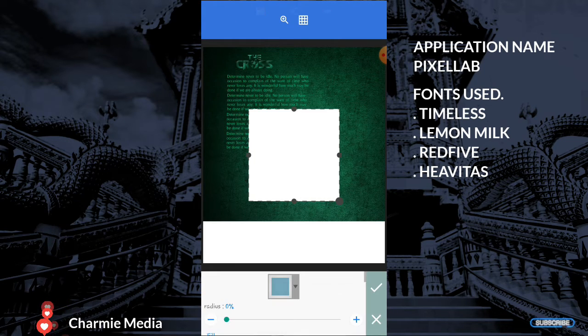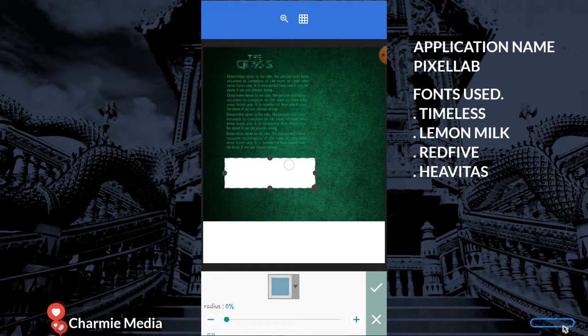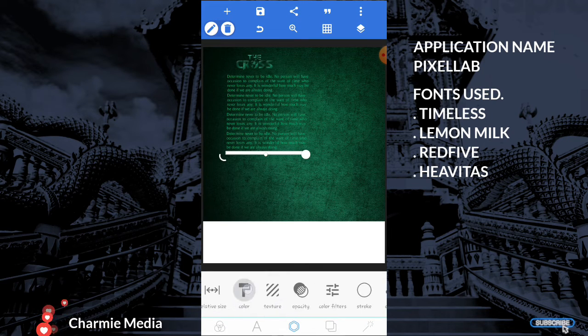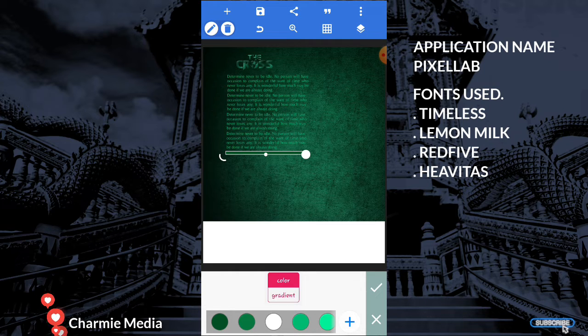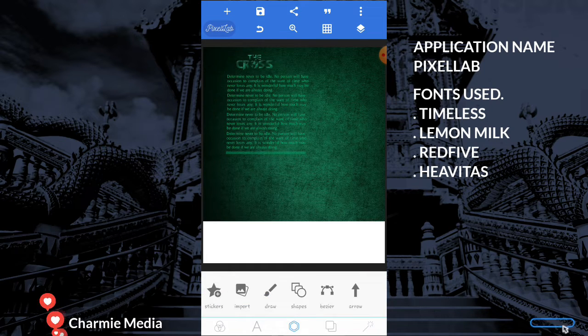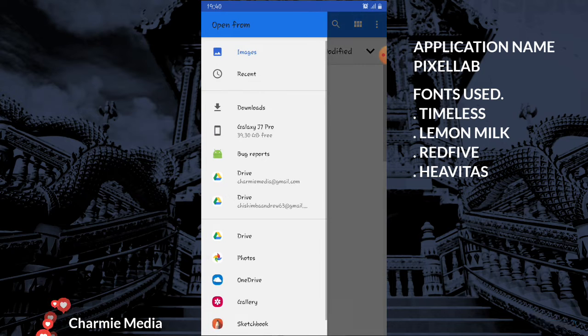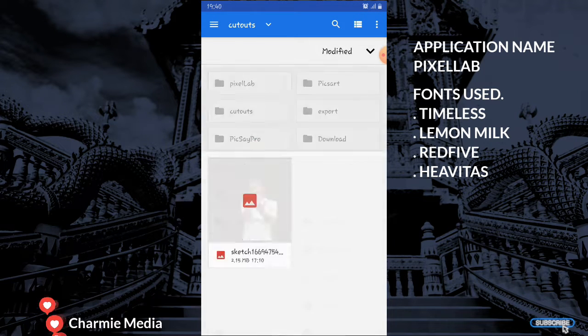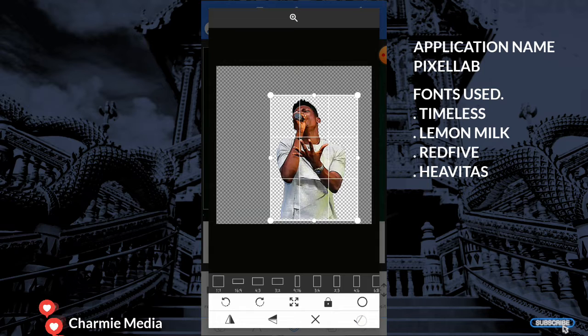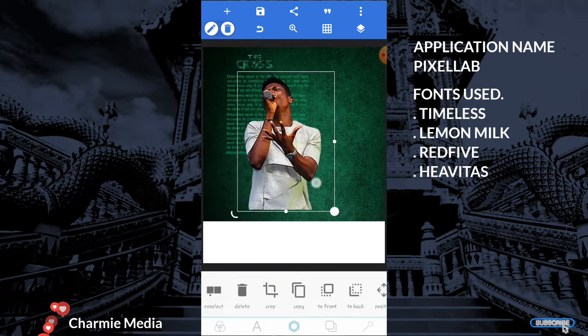I have to make the green light beneath the words. I'm going to create a green line beneath the words. The color for this shape is going to be green. I'm going to reduce the opacity. Done. Make sure you follow the steps carefully. Don't miss any step. So this is the object.